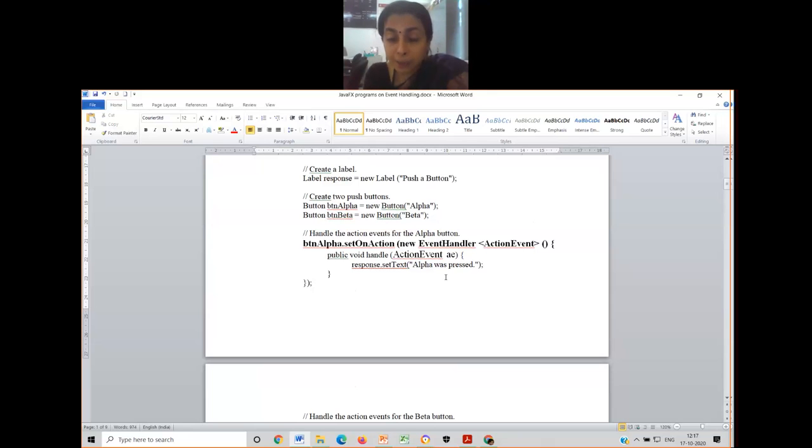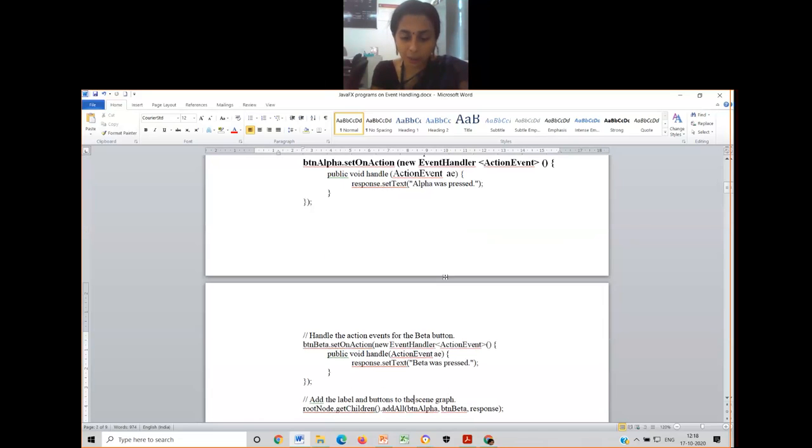So I have a special function. In my previous class, I did discuss the getChildren function, which talks about getting all the children and adding them all in the scene. Simple add function will add one component at a time. addAll will add all the components at a time. Okay, how can I do that? Just have a look at this.